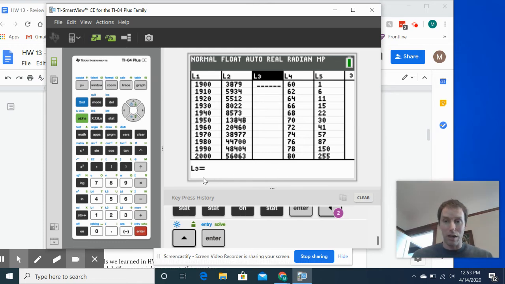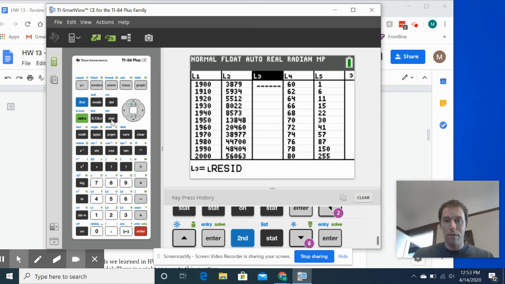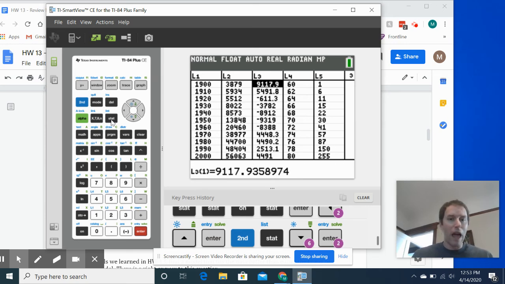It is a list of residuals, so it's under your list menu, which is above stat. Second, stat to bring up list, and there it is down at the bottom, resid. This will be the residuals for whatever model I've done most recently. So if I just did the exponential model, it's going to be the exponential residuals. You might have to go back and recalculate the linear model again to get new linear residuals for this graph. Enter. And there's my residuals.